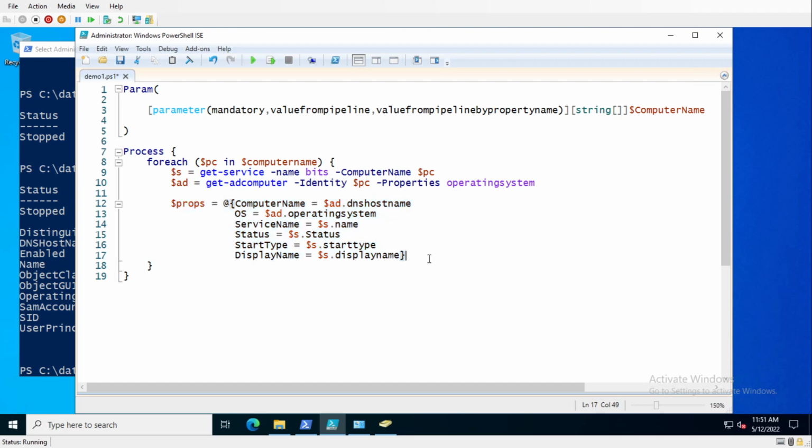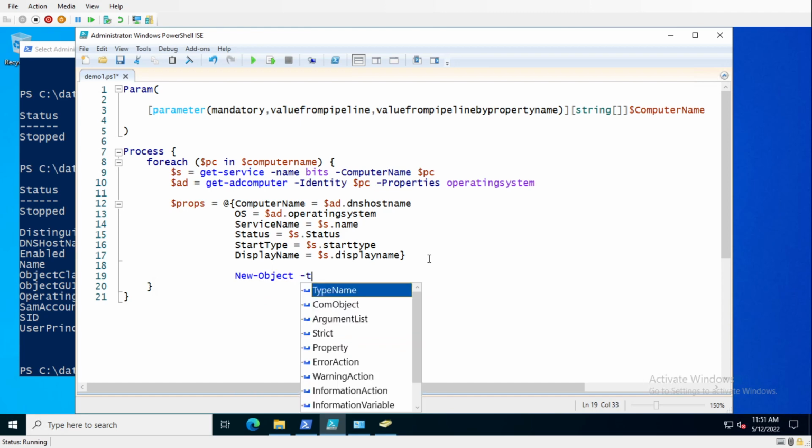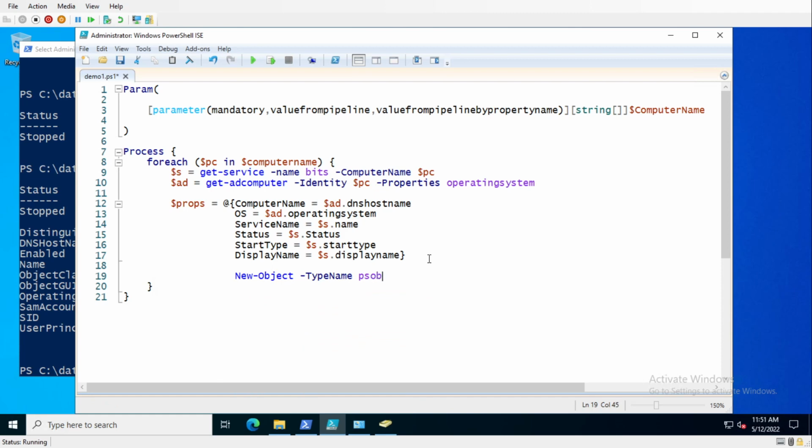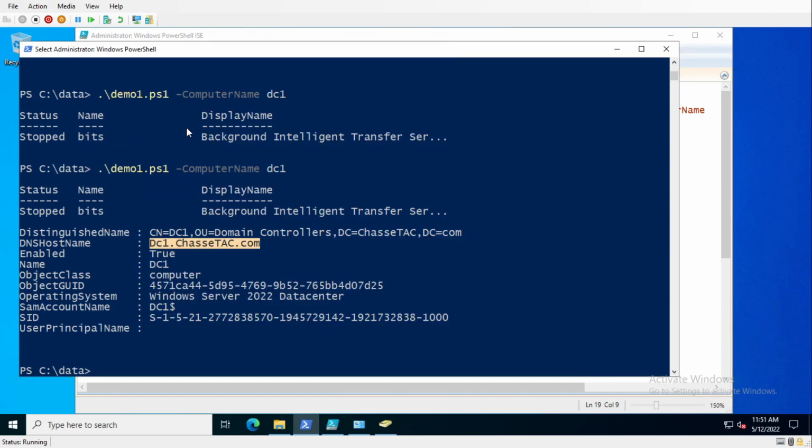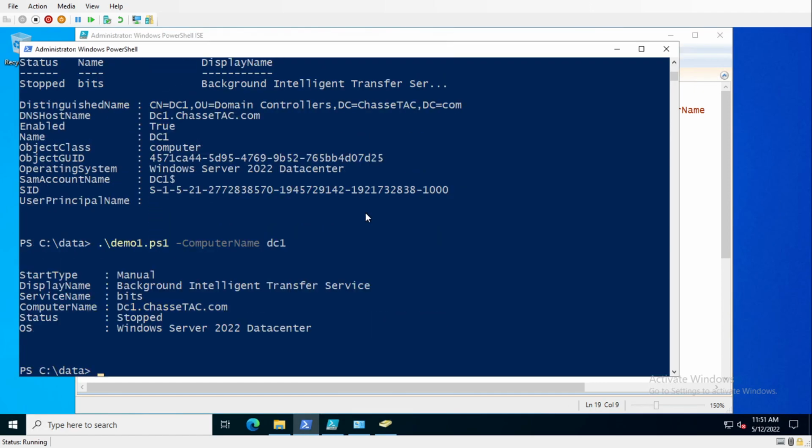And then I'm going to make an object with that property table. So I'm going to do new object, and the type of the object is just a PS object, and the property is $props. Okay. So we'll just go ahead and do that. And in fact, that should actually be out at this level. There we go. Save this, and let's see what happens. And what do you know? It worked.